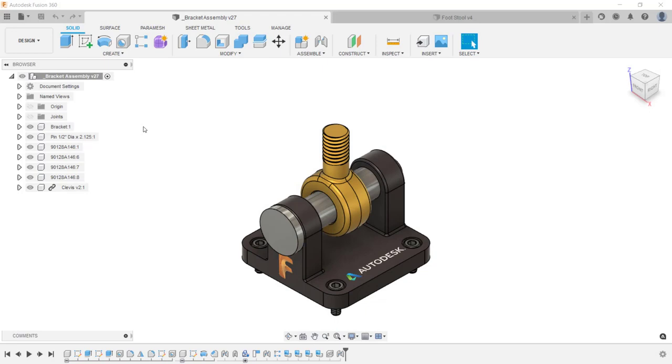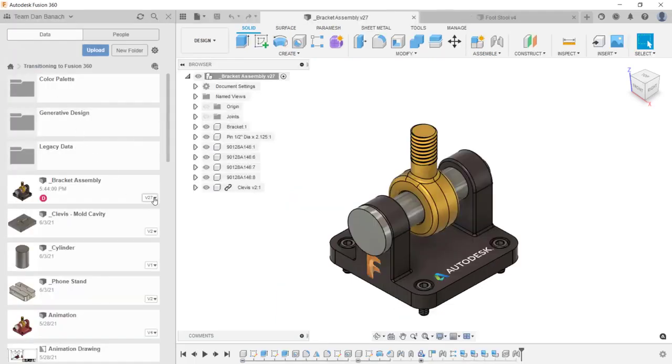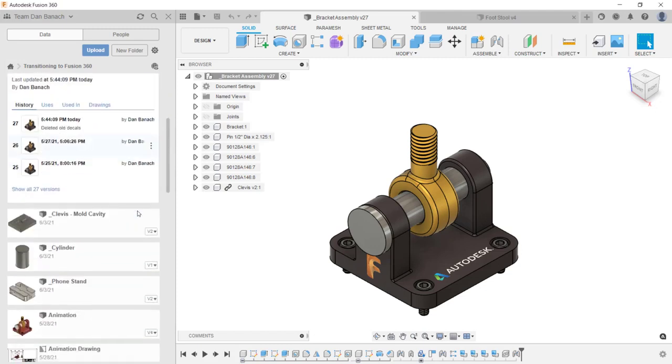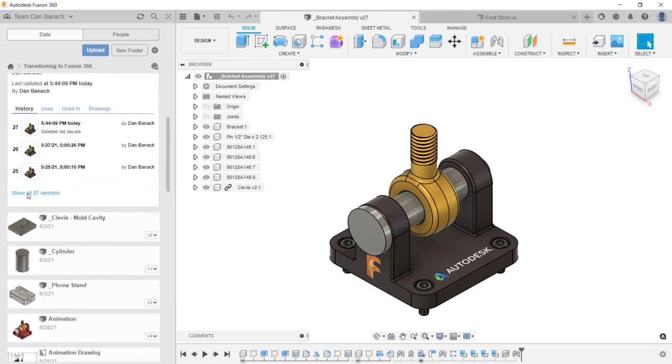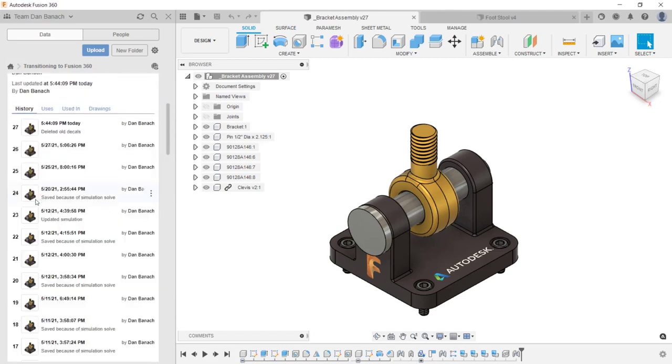Now inside of Fusion 360, let's start by looking at how you can track the progress your students are making on their designs. To do this, I'm going to show the data panel and then display the versions for the desired file, and then scroll down. And to see all the versions, click on Show All Versions.